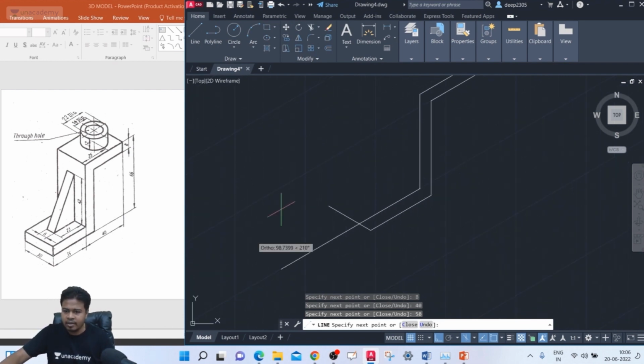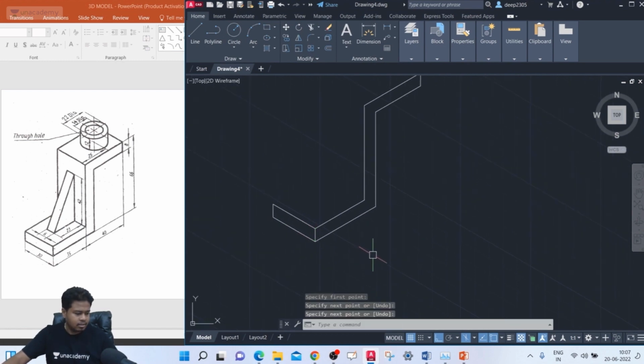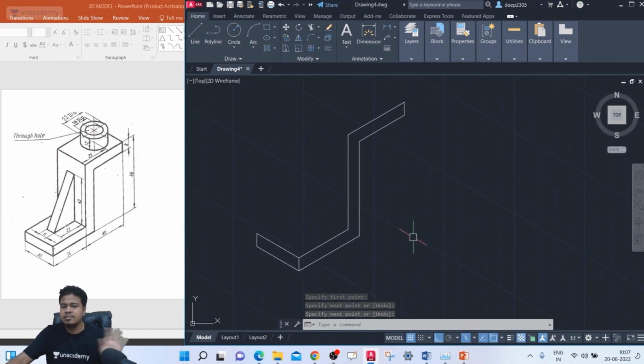Okay, now in this direction, how much do I have to go? 35. So 35, enter. Okay, now I want to go in this particular direction. This is this one, 30. So how to go? Press F5 again. Now you can go there, dash direction, 30, enter. Now close it. Okay, exactly. We can draw one more side here as well, like this. So this is done and dusted.